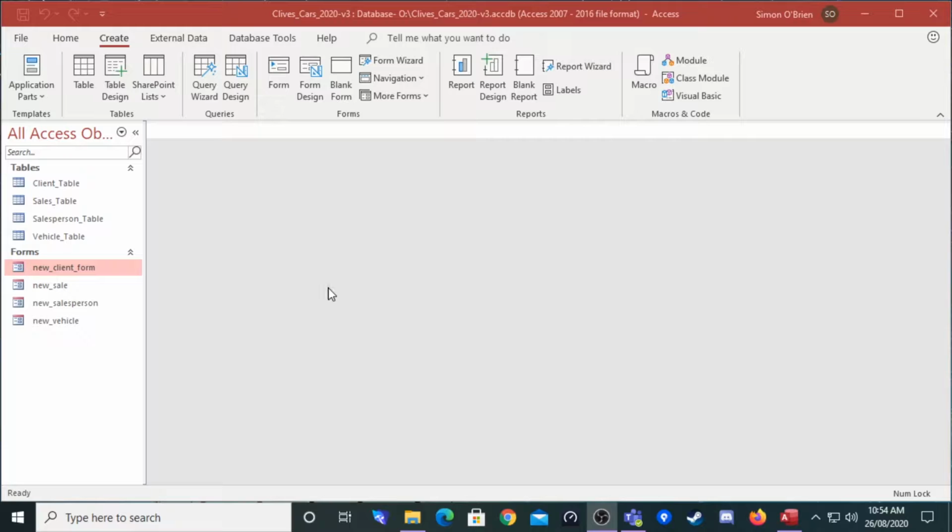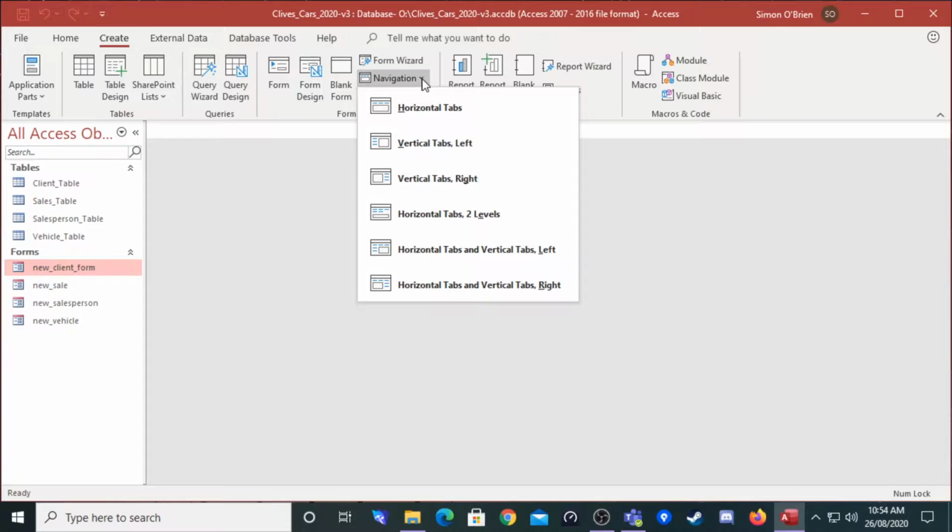The way we're going to be doing this is using the built-in navigation system which is on the Create tab in Access. And you can see here there's a drop-down box that says navigation. There's lots of different layouts of navigation that we can use. I like to use the horizontal tabs and vertical tabs on the left.